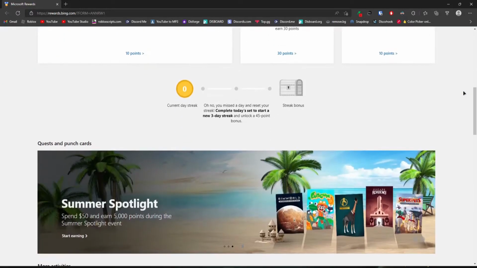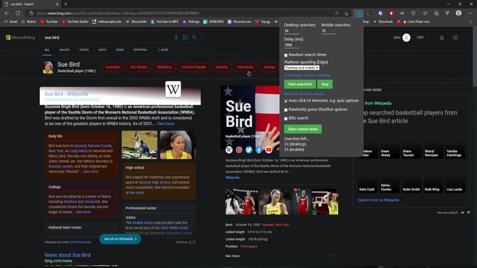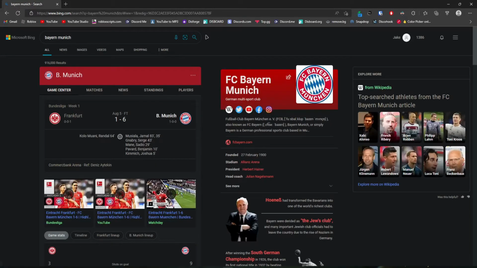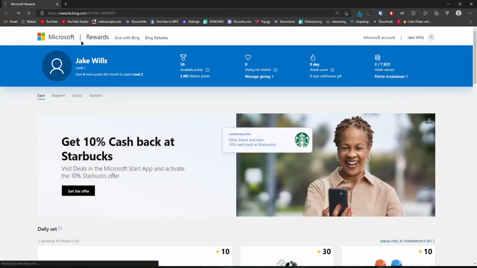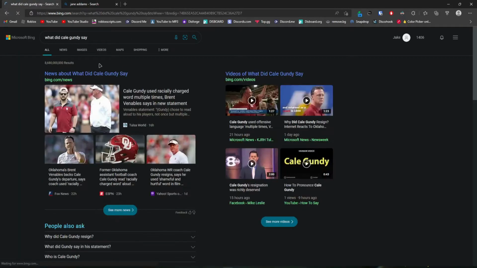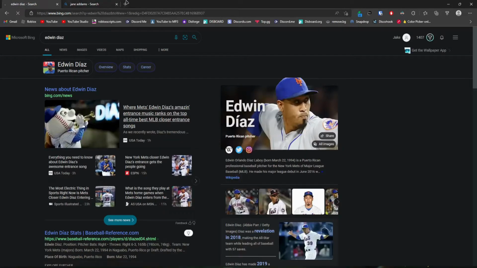So first off, we're gonna set up the ABS extension. So you're gonna set this to 3425, 1000 delay, and then you can spoof desktop and mobile. So then you can click start searches, but that's only gonna do like one tab. So if you want to do all of the tabs, we're just gonna keep clicking on all of these that have the plus on it. All the ones that have the plus on it, you're just gonna go to it.